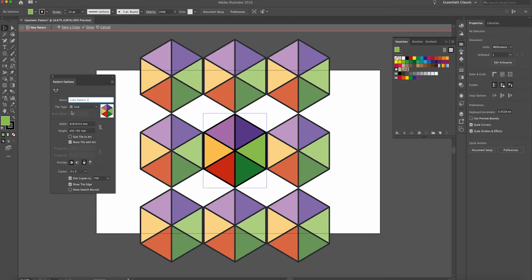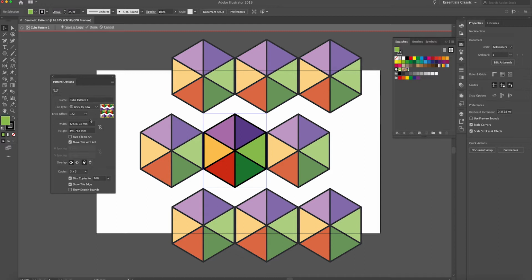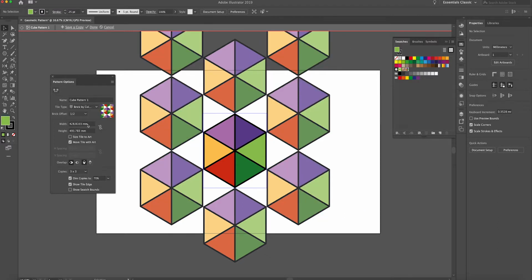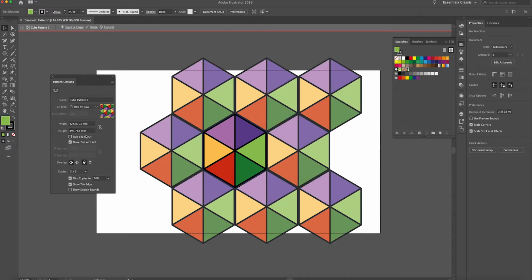Now the tile, obviously depending on the pattern you've created, you might want to click brick by row or column, but for this one we want to click hex by row, and that'll just make sure that they're all butted up together, so that when you create your pattern you'll get a nice continuous shape.